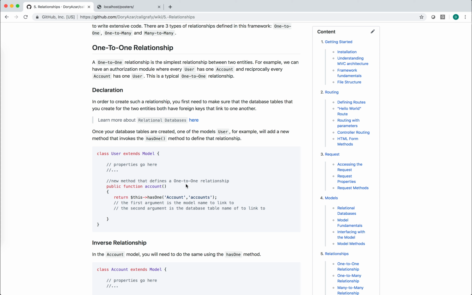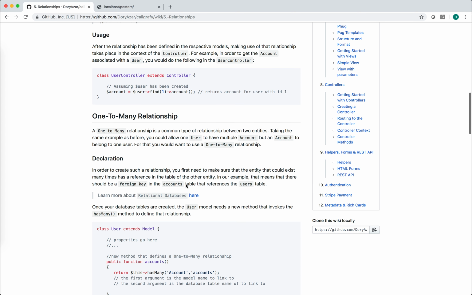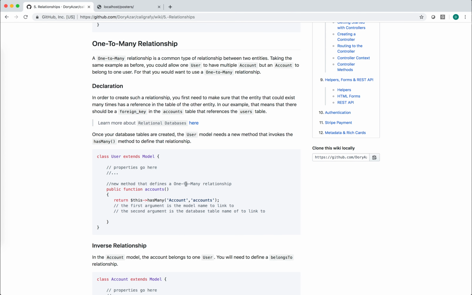The first relationship is what we call a one-to-one relationship. So going back to the example, what is a one-to-one relationship? A one-to-one relationship is if I want every poster that I have to have one and only one user, and vice versa. So for every user, I want to have one and only one poster. That's a one-to-one relationship. The second type of relationship that is supported by Calligraphy is what we call a one-to-many relationship.